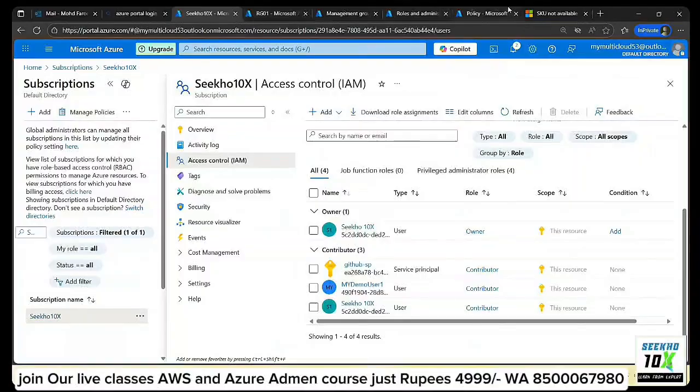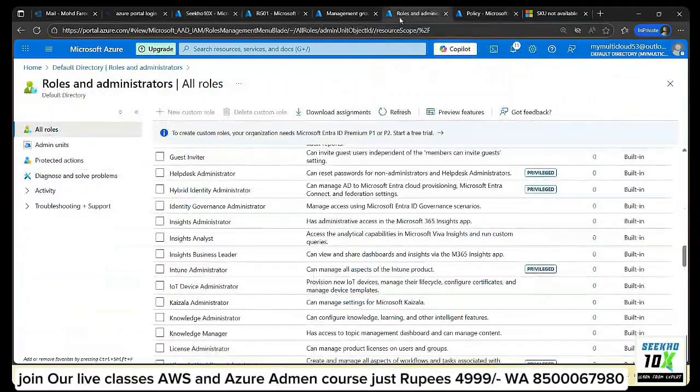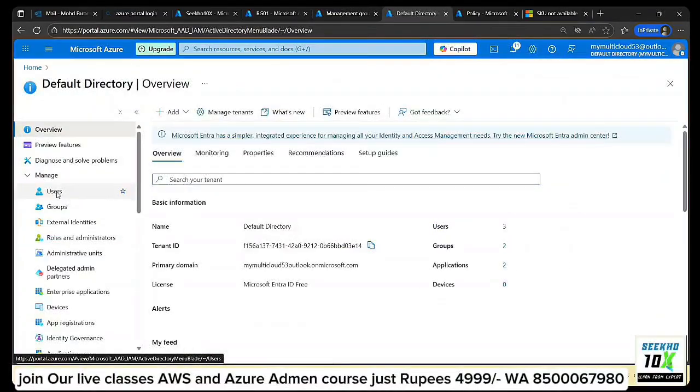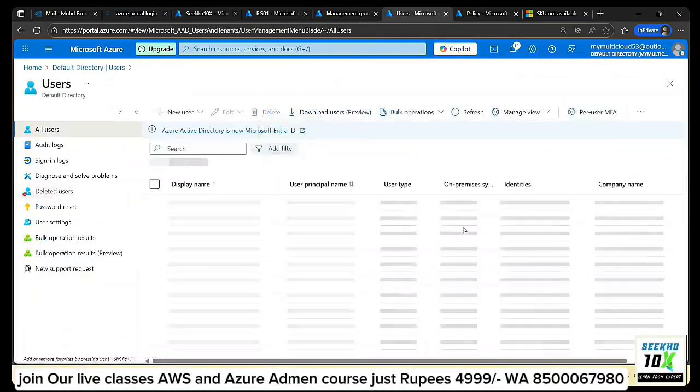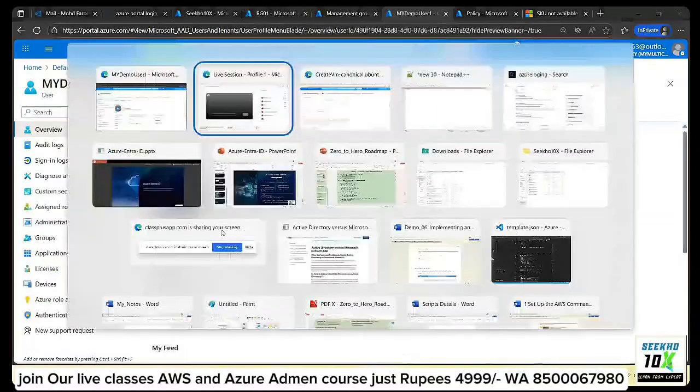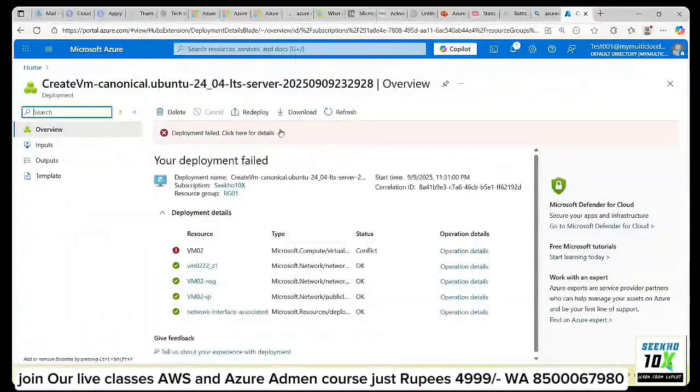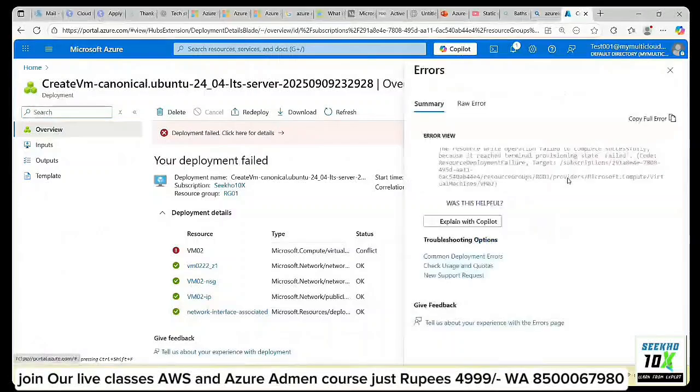So here you can have roles and administrators. Okay. Let me go for users here. Now I am creating a user. So I have a user called my demo user. See, now the deployment has failed. Why did it fail? Let me see.